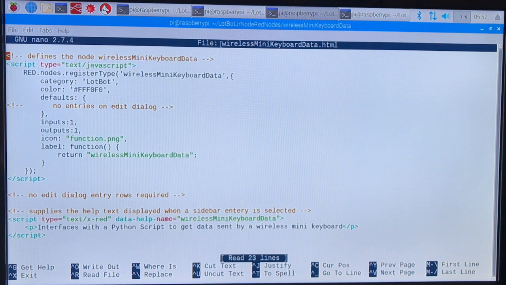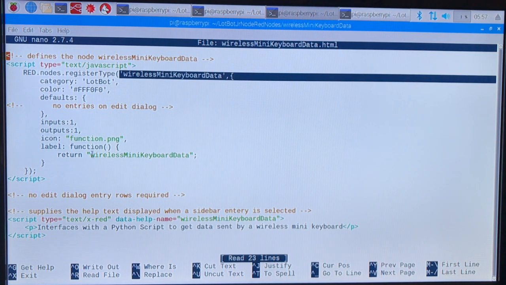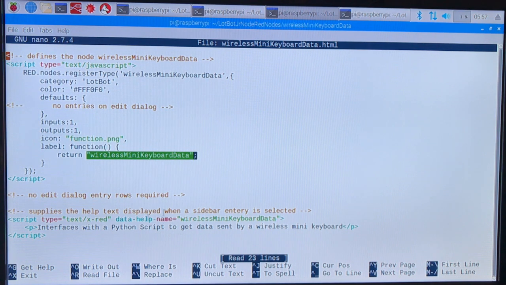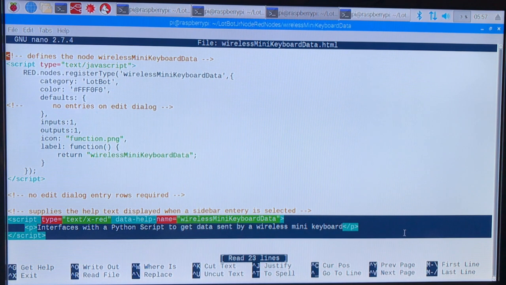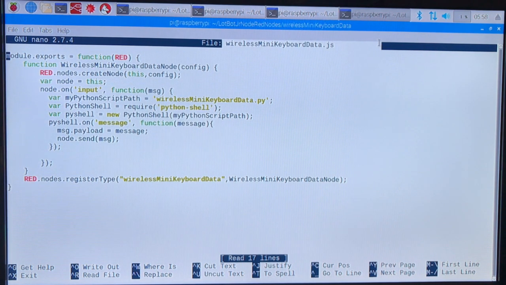The wireless mini keyboard data.html is the same as the 1 in, 3 out HTML except for the register type and the function return. Both use the node name. The help text has also been changed, of course, because the wireless mini keyboard data node does a different process. The wireless mini keyboard data node logic is contained in the JavaScript file.